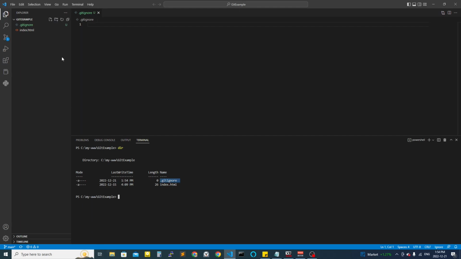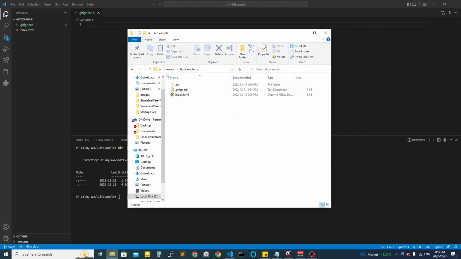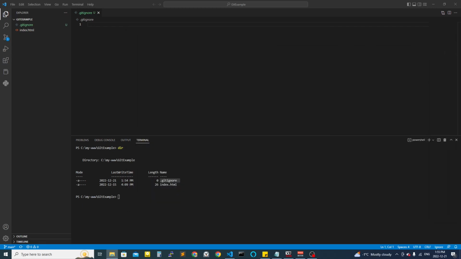Let's take a quick look because I used this folder in the past. I'm going to open that folder, which is Git example, right here. You can see we have a Git folder here. Whenever you're trying to add, commit and push, it will read the gitignore first. There are a couple of reasons that you might want to use gitignore.